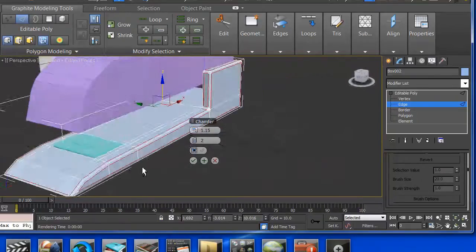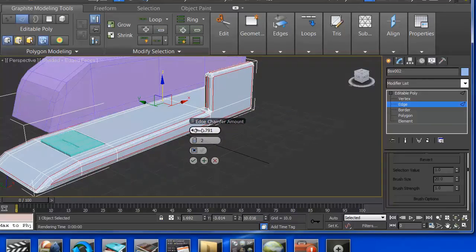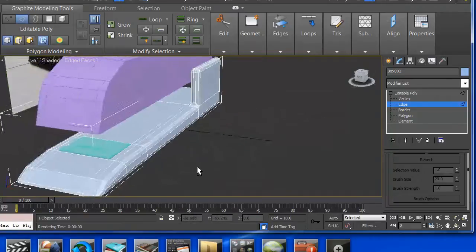Okay. And if you notice, it just kind of rounded everything off a little bit. And I could go ahead and increase this a little bit. You see, yeah, you know what? I think I will, about right there. I'm going to hit the check mark and accept that.